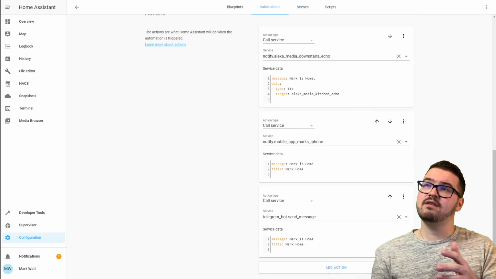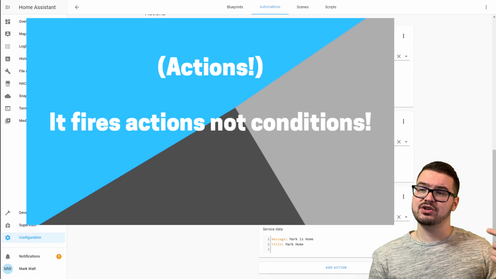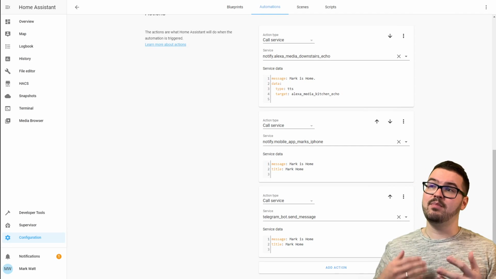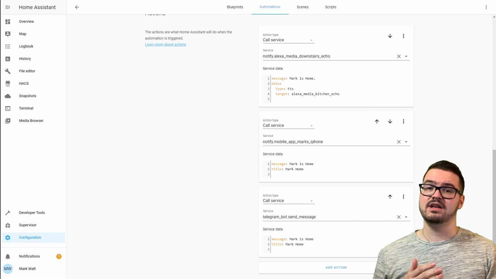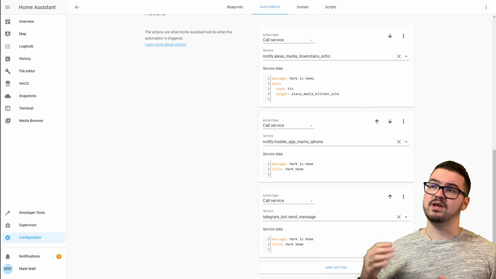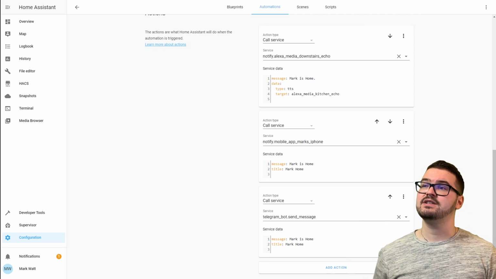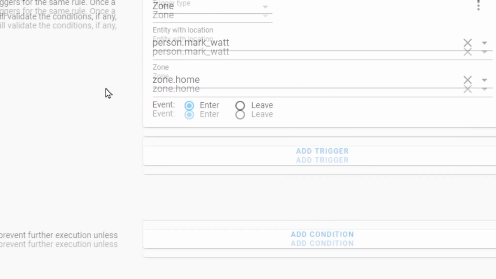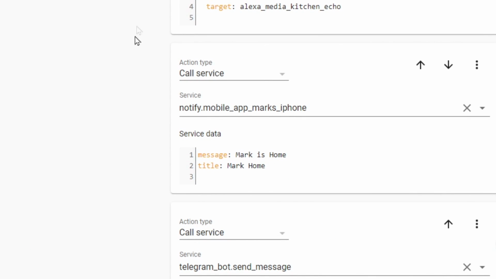So I've only got 3 of them in here. I've got the Alexa Media Player, the phone notification and the Telegram notification. But again, you can transfer these quite easily from what we did at the beginning of the video using the developer tools to this. Basically what we did in the developer tools is this call service. What's going to happen with this automation is that when this person enters the home zone, HomeAssistant's going to fire off these 3 different services.